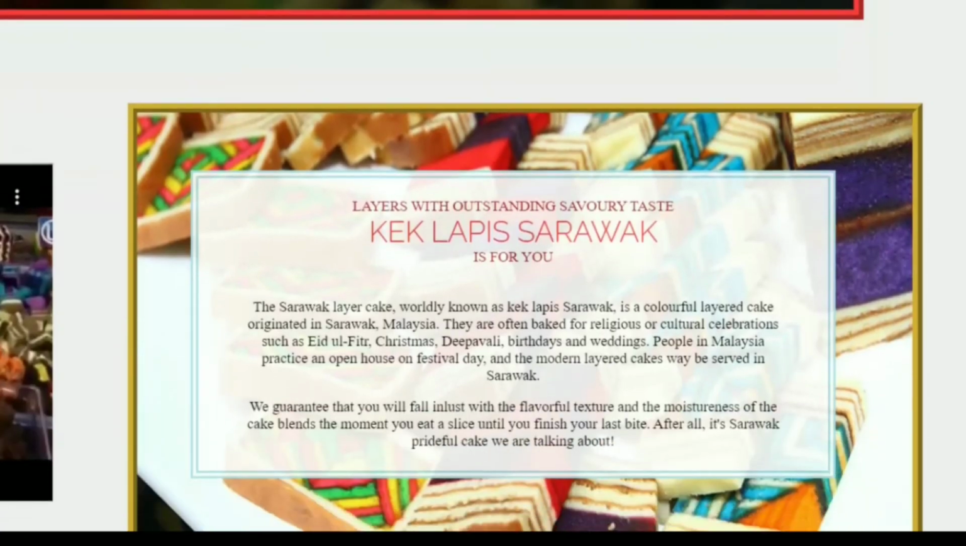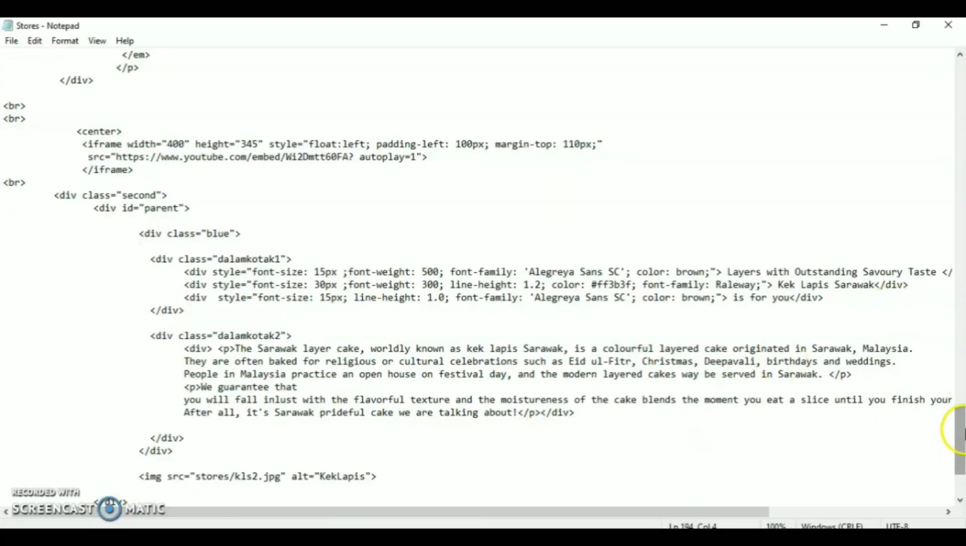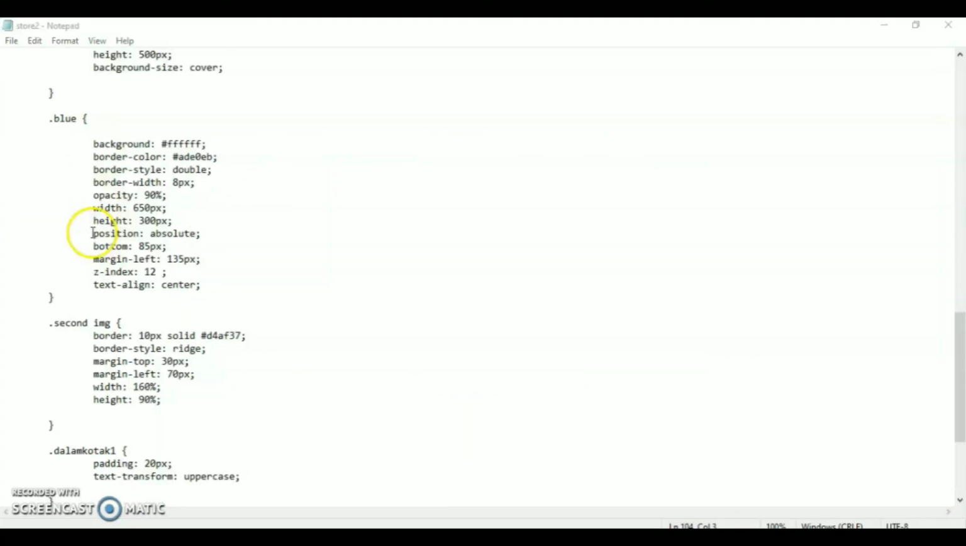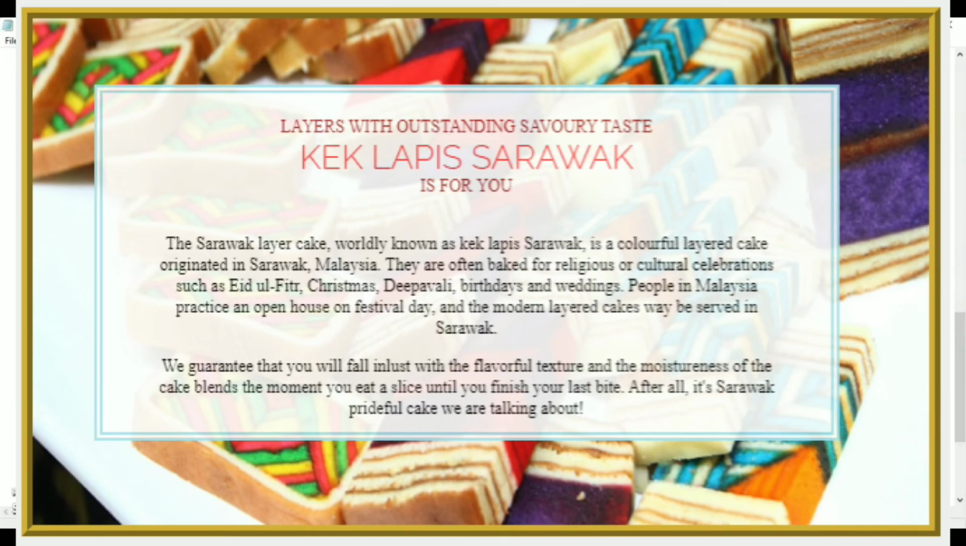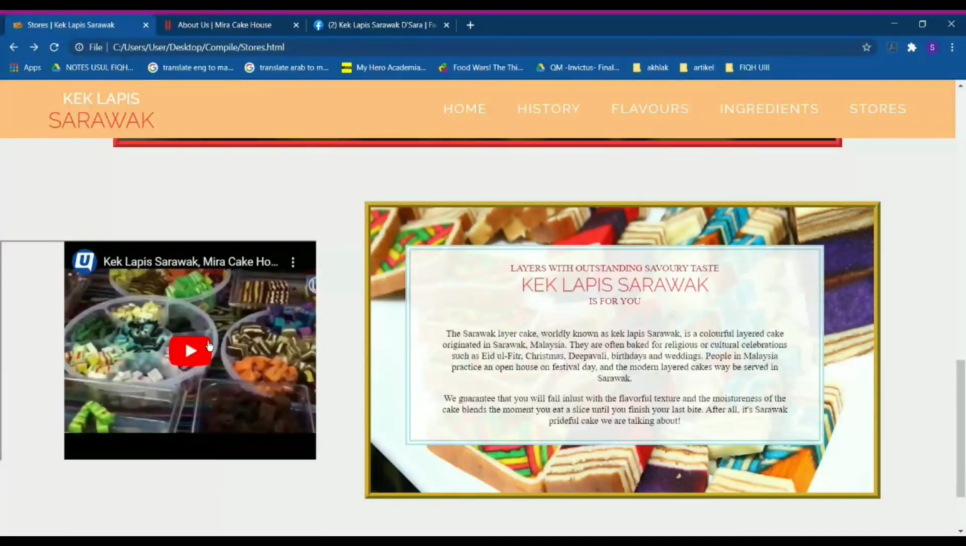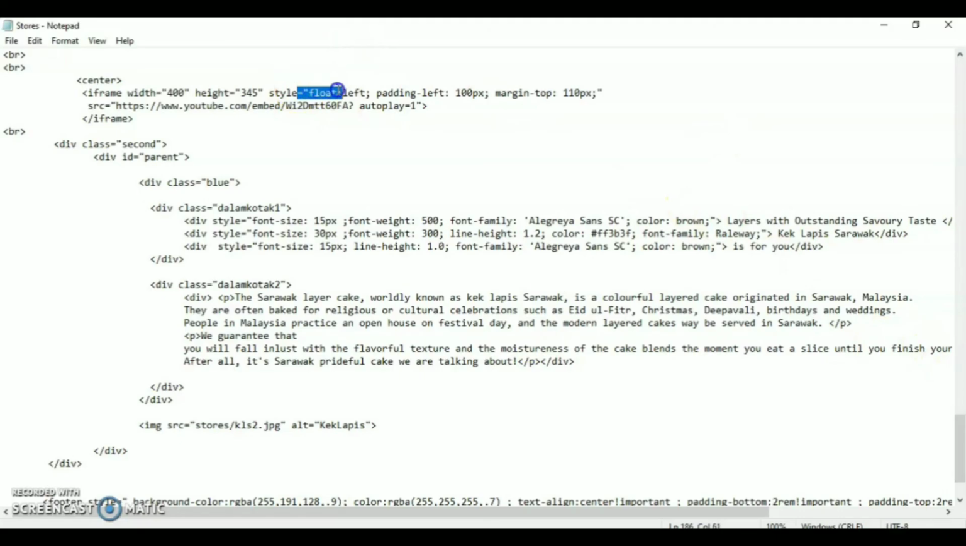Next one should be this box over here. Again, I used the div tag for this and also image, and I made it overlay on each other by Z index and position tags on the CSS. You can see right there. And lastly, the YouTube video, I made it side by side by using float in the CSS.